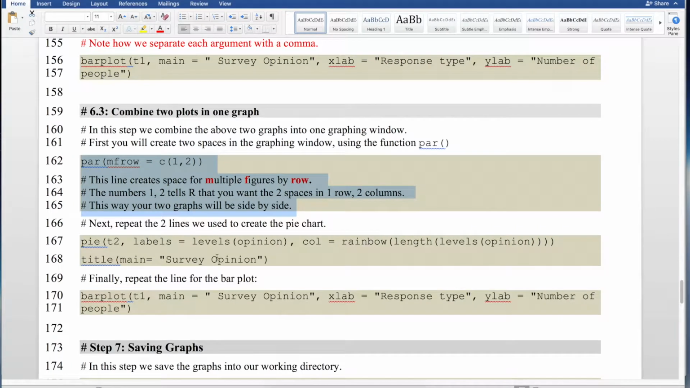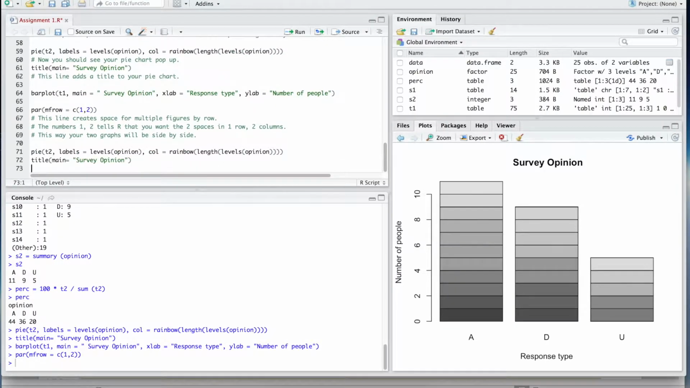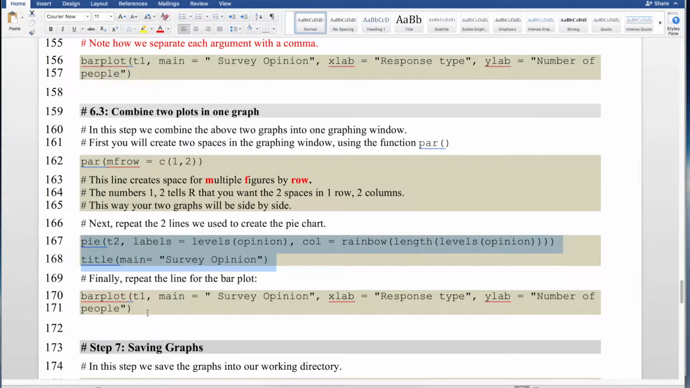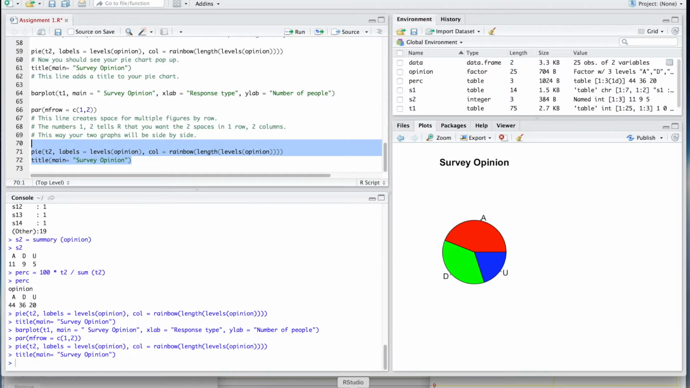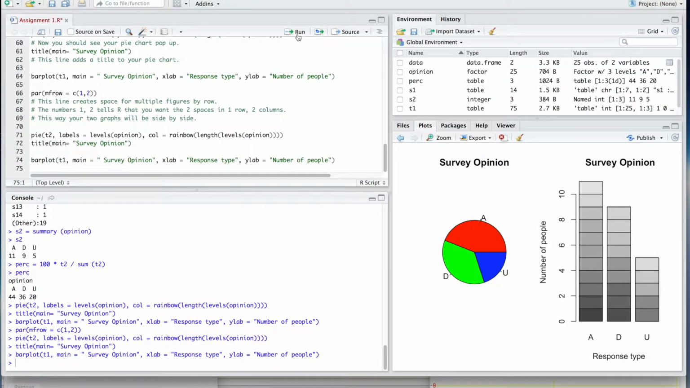And so then let's take the code line for the pie chart, put that into R, run that code line. So we're seeing it over here in the plot. You can see that there is a space for another figure. So we will take the code line for the bar plot, insert it into, oops, not that one, insert it into R, run that line. And so we're seeing these two figures side by side.